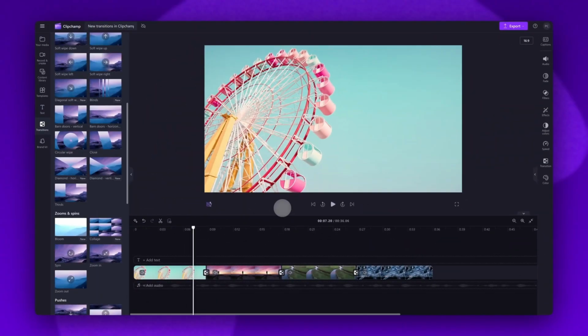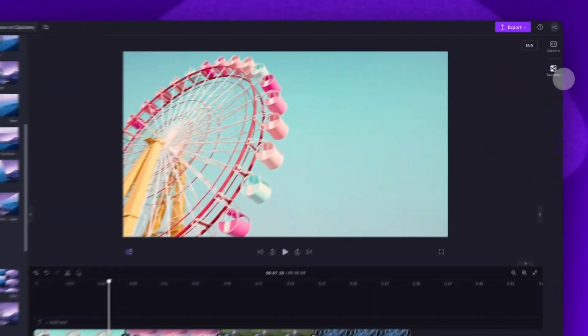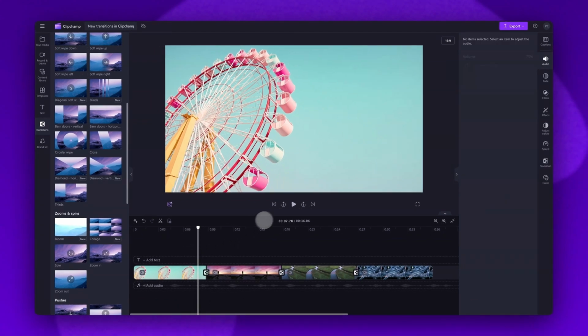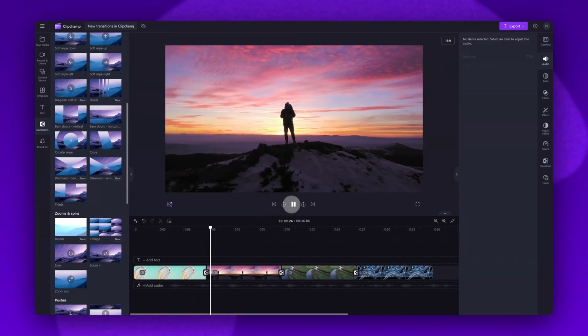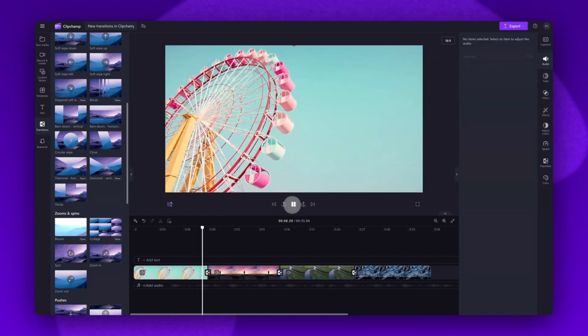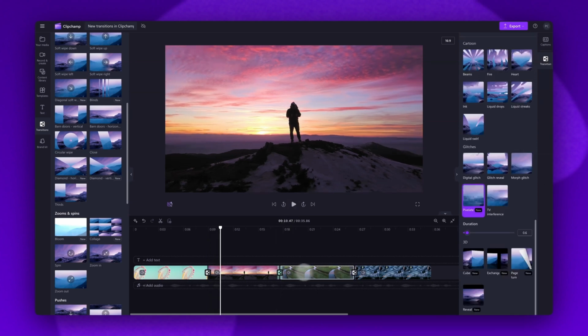Lastly, you can edit the duration of the transition if you'd like. Simply click on that transition, then back over in the Transitions tab of the property panel, you'll see the duration slider. Simply drag the slider to the left to shorten the transition and therefore speed it up. Or drag it to the right to make it longer and therefore slow it down. Feel free to adjust each transition as you'd like, just following the same steps.